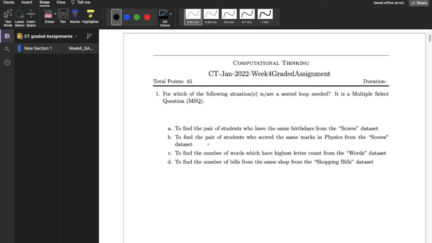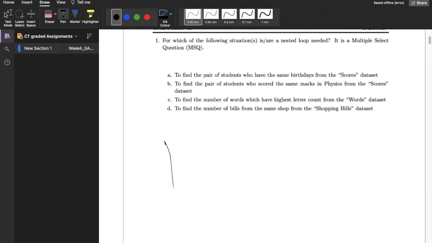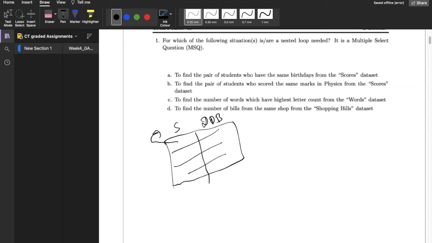What does it say? To find the pair of students who have the same birthday from the school's dataset. So for example, this is the dataset, this is the table, and here are the students and their dates of birth, and here are some rows. When you pick one student from a row and name it, for example, student X, you need to check all the other rest cases, and we check the date of birth of X with the others. Then this X goes to some table 2, and then the second row becomes the X and checks with the rest of the rows. So here you need a nested loop.